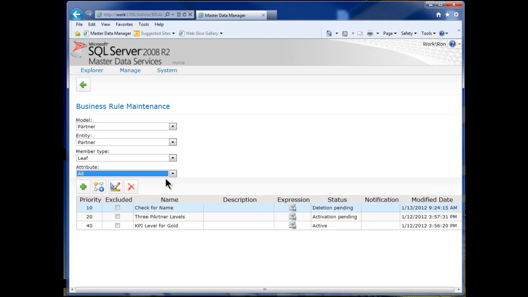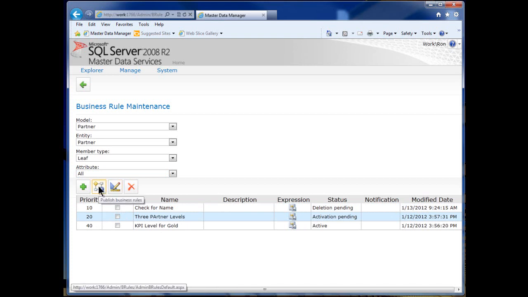So let's go on back and go into all. And as we're in here, let's take a look at some of these rules that we have. I've got 3 of them down here right now. One of them's waiting for deletion, one of them's activation pending, and one of them's active. What that means, deletion's obvious. Activation pending, if I select the business rule by clicking in the row down here, I can select publish. Again, my 4 icons, this is a new, this is a delete, this is an edit with all these tools, and then this down here is a publish.